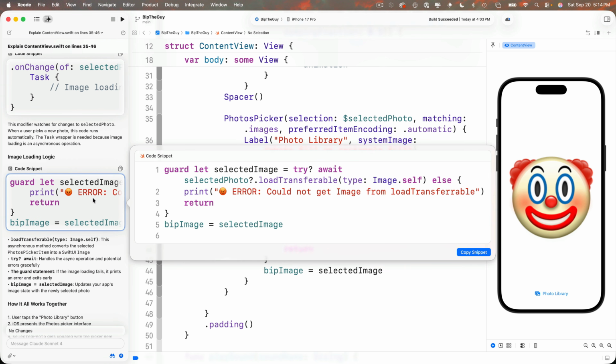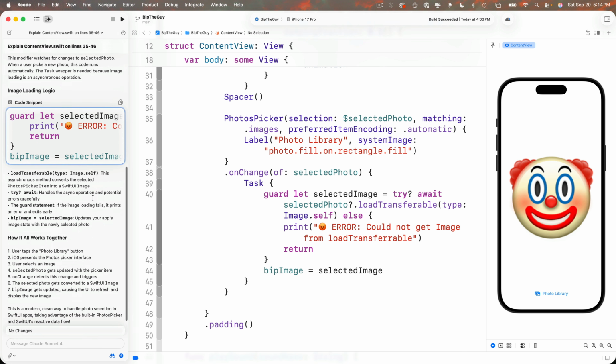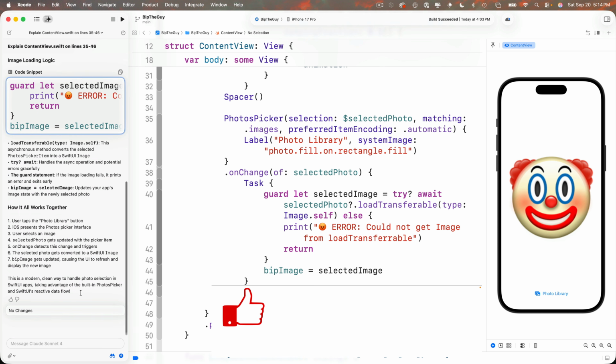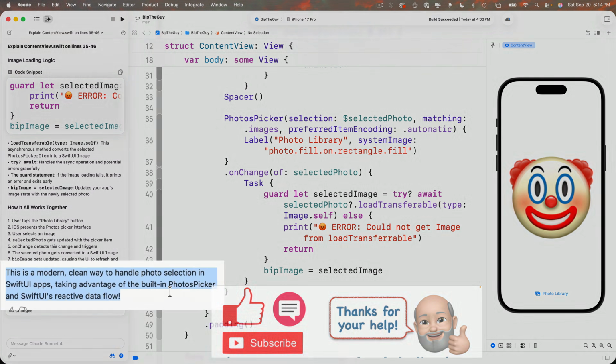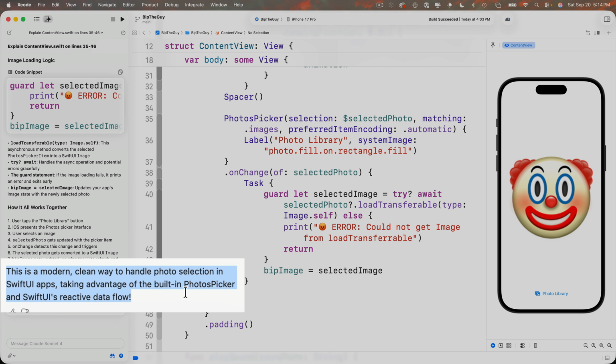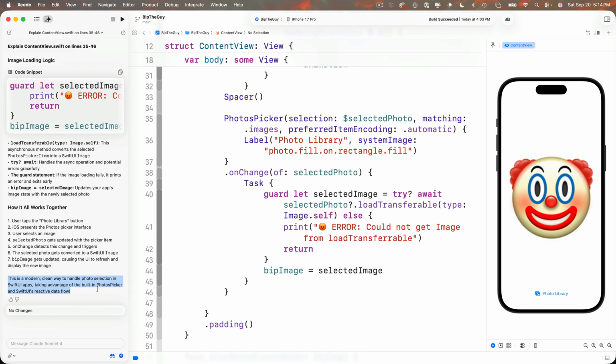You can help improve the AI results by clicking on the thumbs up or thumbs down. You don't have to. I hope you click thumbs up on this lesson, though. And it's nice we get confirmation down here that this is a modern, clean way to handle photo selection in SwiftUI apps, and it takes advantage of the built-in photo picker. If there were problems with the code or areas for glaring improvement, we'd also get information on that.